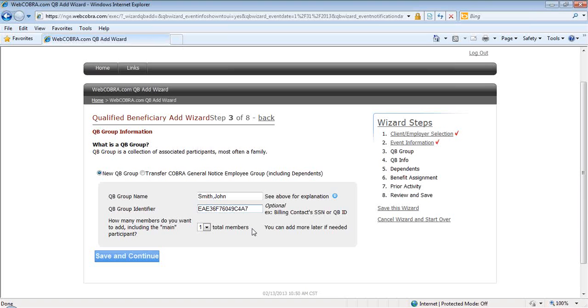and letter character. That's just a unique identifier that allows this specific record to be uniquely identified above and beyond the employee's name and/or SSN. And then here it asks us how many members we want to add, including the main participant. Basically, how big is the family? If this employee has a spouse and a child, that's going to be 3 total members because we want to include the employee in that number as well.